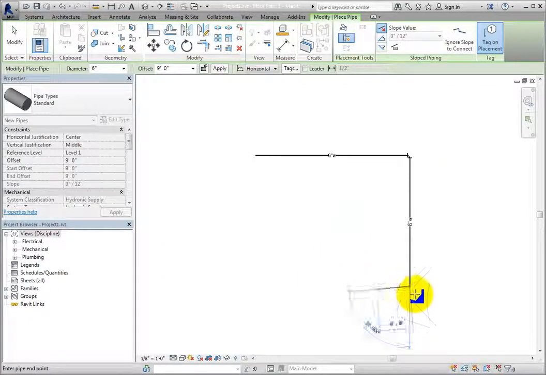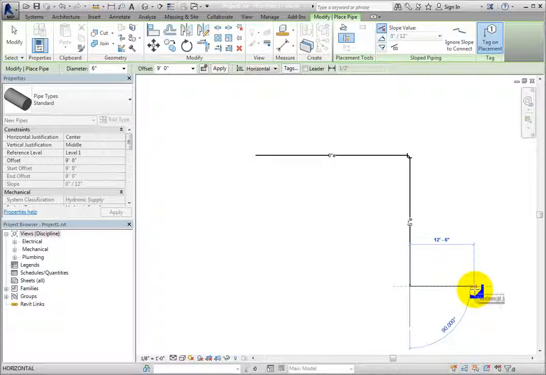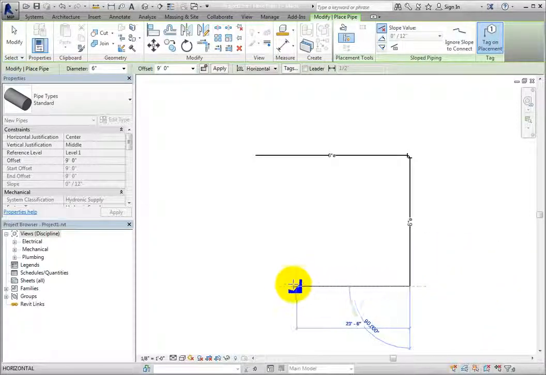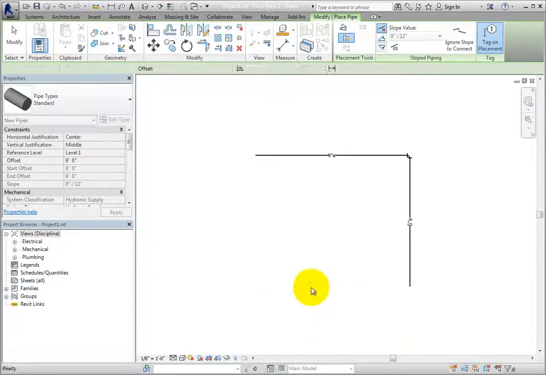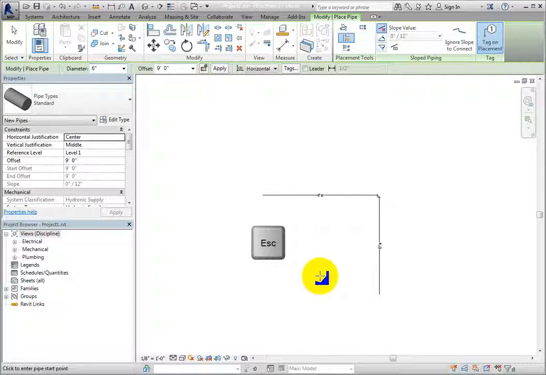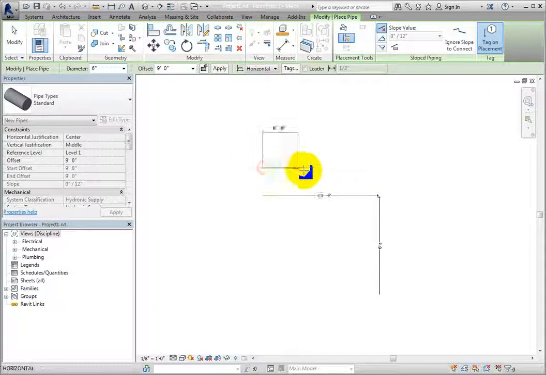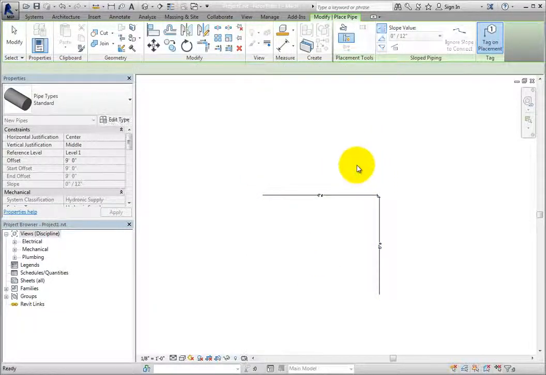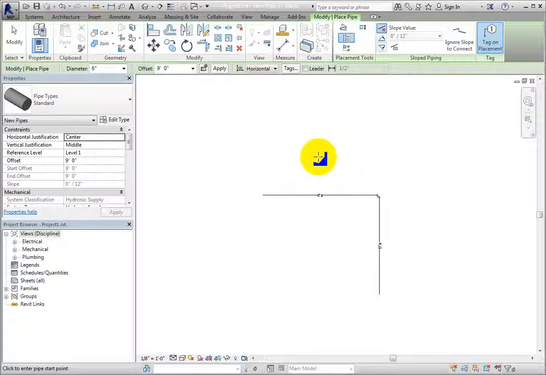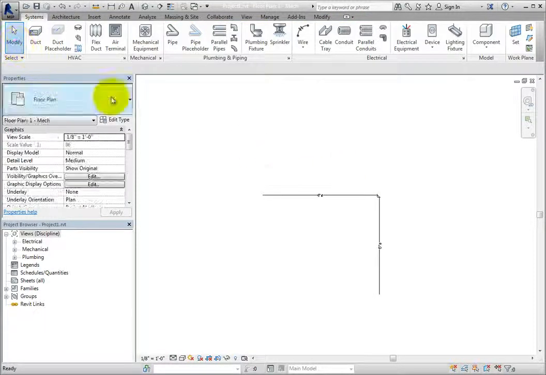The elbow that was placed is defined in the Type Properties, which we looked at earlier. Realize that the Pipe tool is still active, and the start point of the next segment will be placed at the end of the segment we just created. To start a new pipe segment at another location, you can press the Escape key once to begin placing a new segment. If you want to end the command, you can press Escape one more time, or simply click Modify in the ribbon.